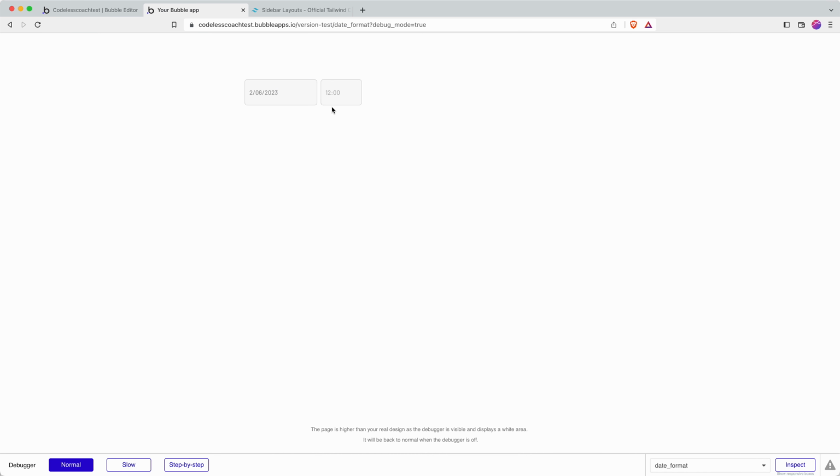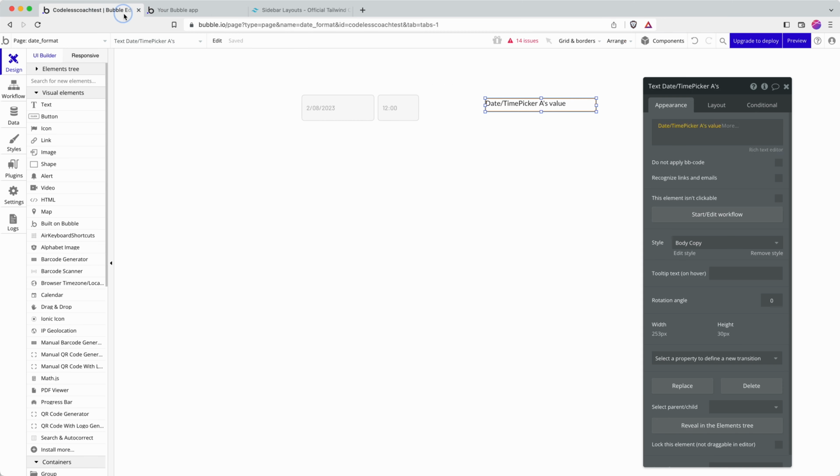Let's pick a date and a time. Okay, so there we go. It's giving 1900 hours, 7 p.m. on the 6th of February. But let's say I want to change how that's displayed.